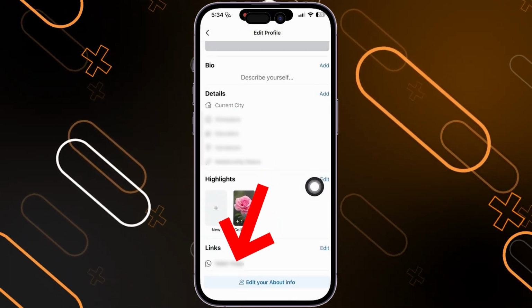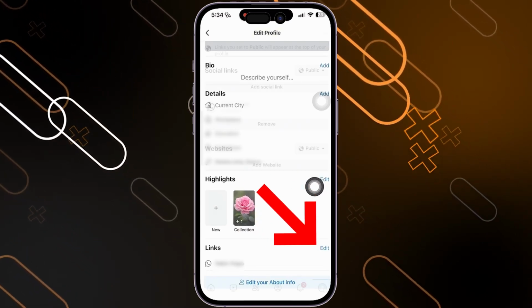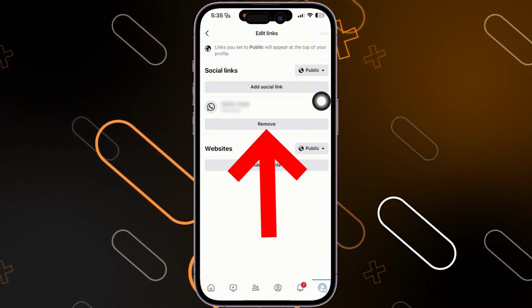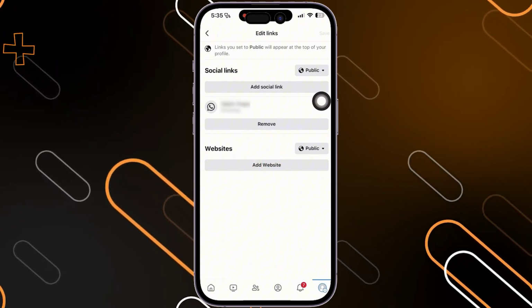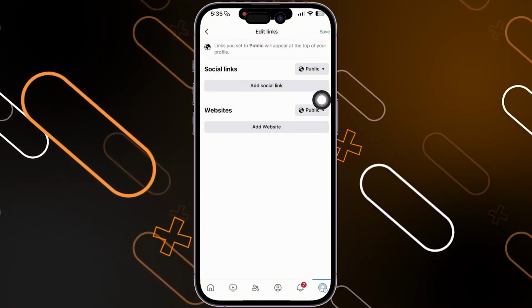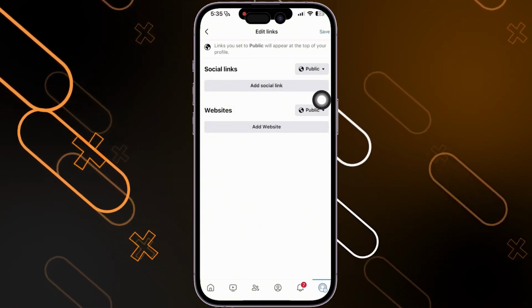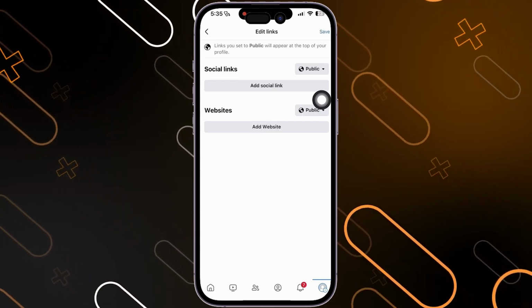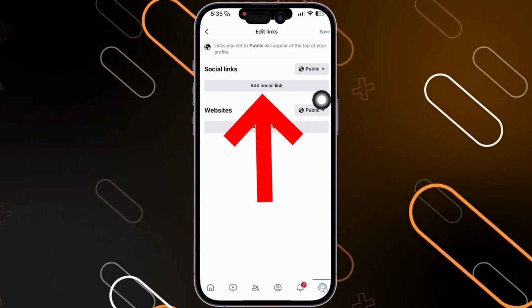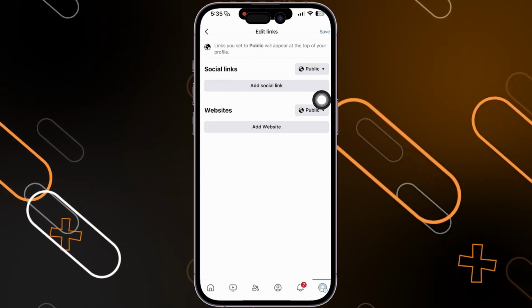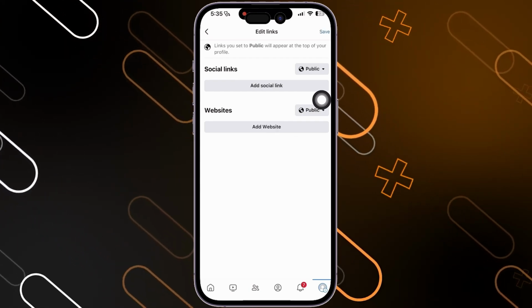Then what you should do is to simply click on the Edit button right here, and after that you should click on Remove if you want to remove the WhatsApp number, and after that the number will be removed. And now if you want to add it again, you should do the same steps, but click on Add social link and add your phone number, name it, then you're all done. You can now have it added again.